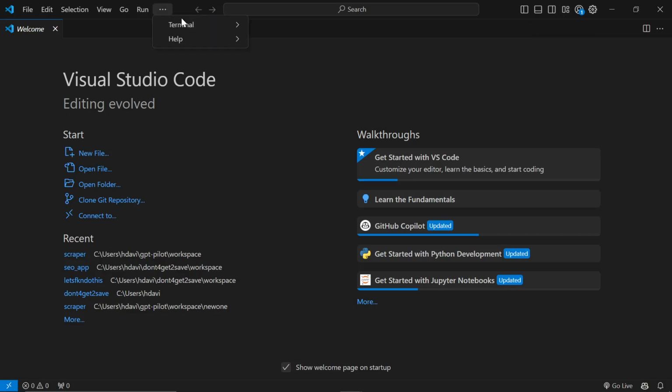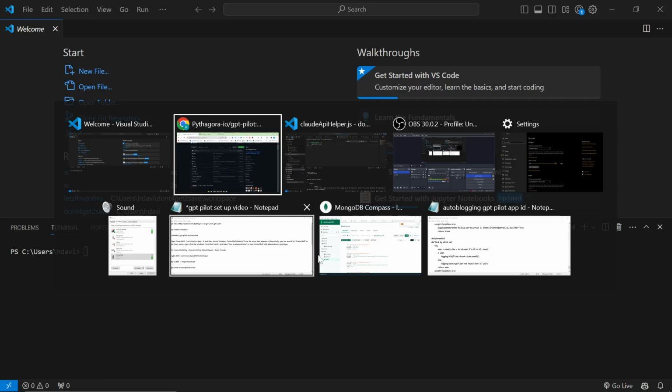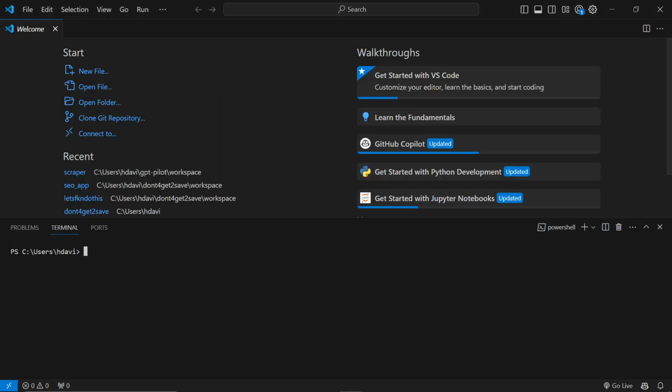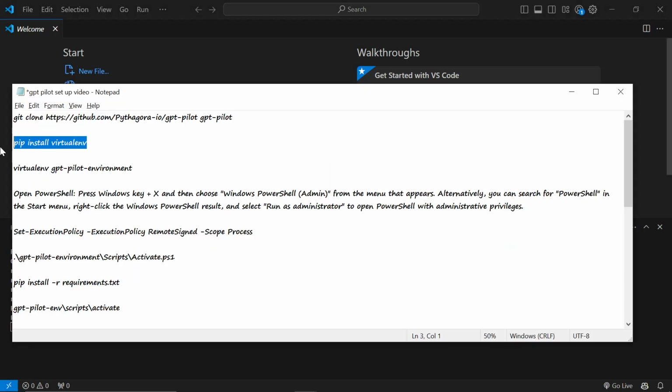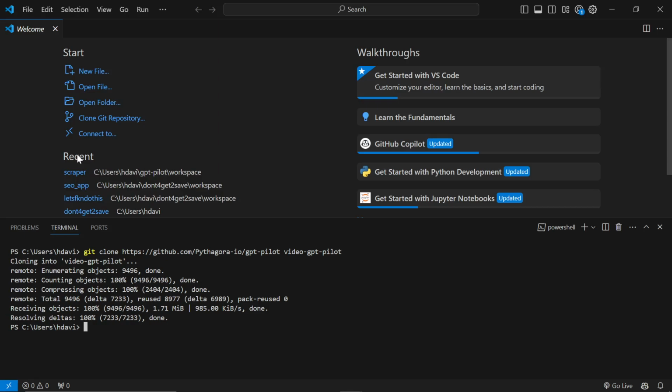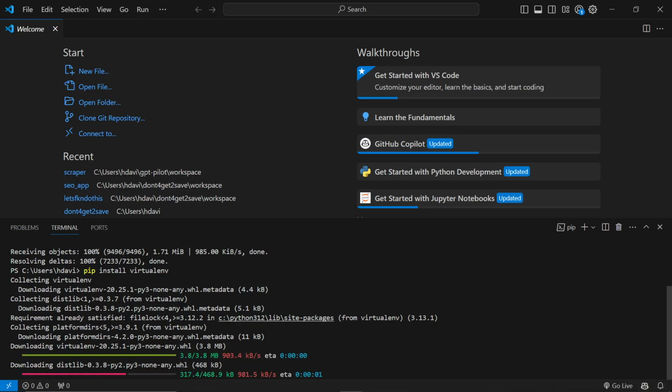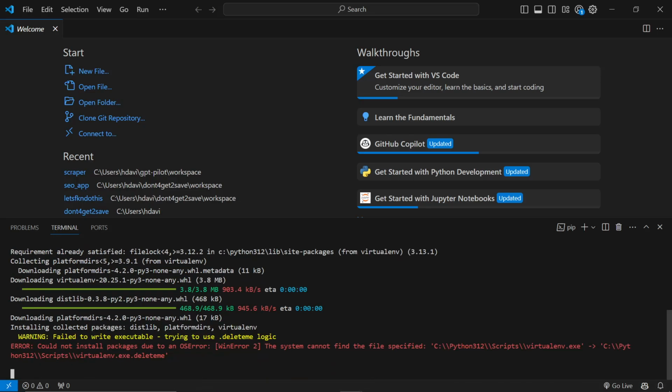Okay, so go to terminal, new terminal, and obviously we're going to start off with a git clone. So we'll do git clone. We'll have to call this something else. So video GPT pilot. Now bear with me guys, because this stuff is kind of complicated. I've already done all of it, but you're going to have to do all of this if you haven't done it already. So we'll do pip install virtualenv, which installs venv, as people call it. This should already be downloaded, so I don't know what it's downloading right now, but I guess.